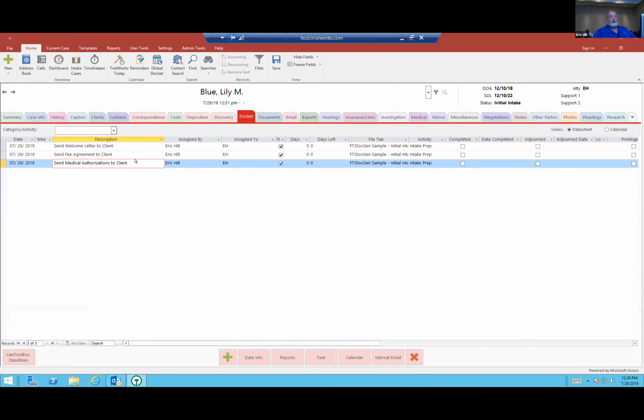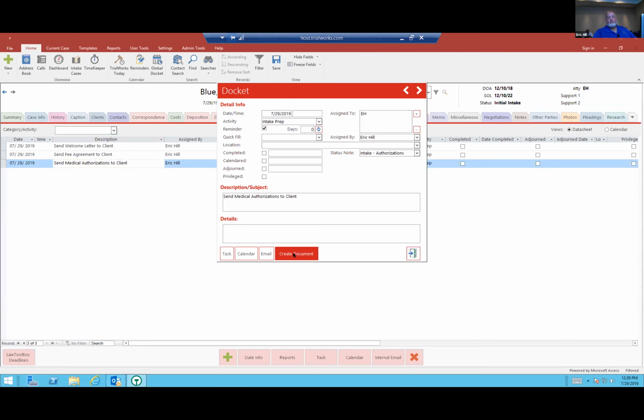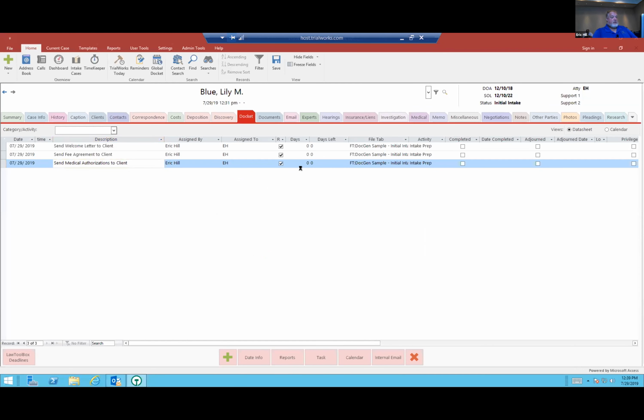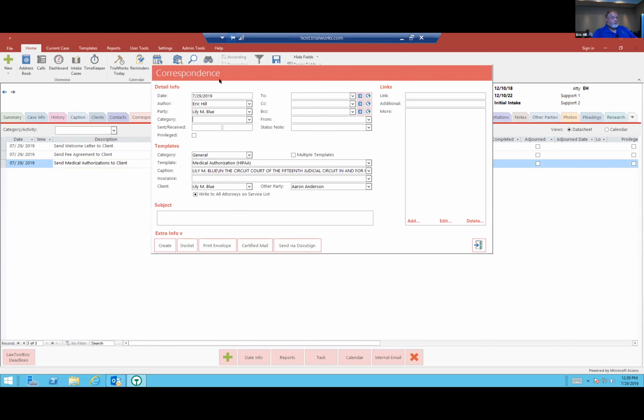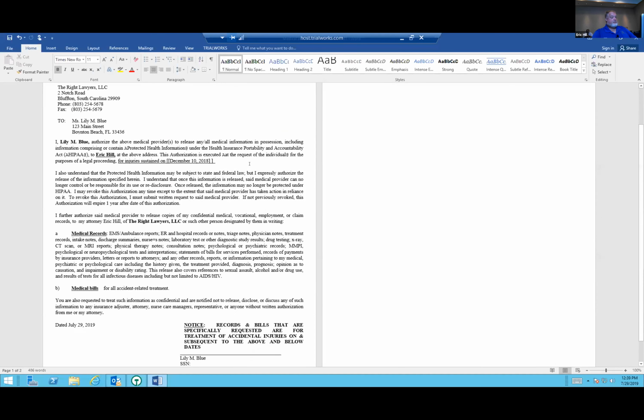So I can double click, open that entry up, and there's the create document because I have my medical authorization associated to that docket entry. So I can create document. It'll bring the detail window up for correspondence because that's where I have my medical authorization at. Who am I sending it to? And create. There it is.